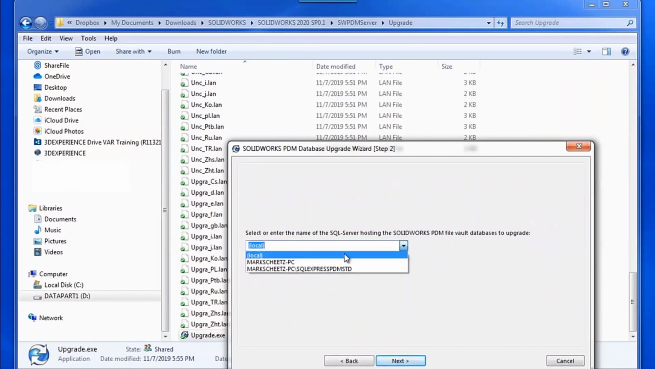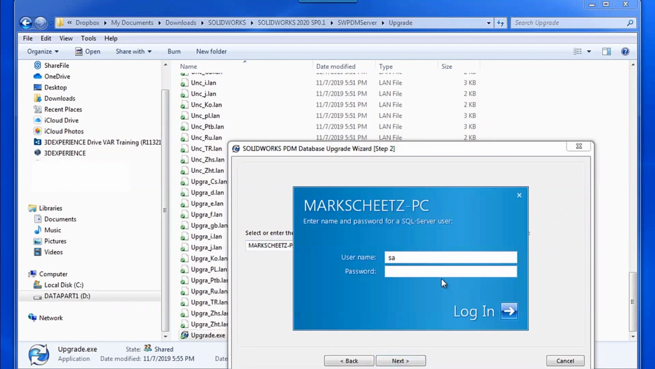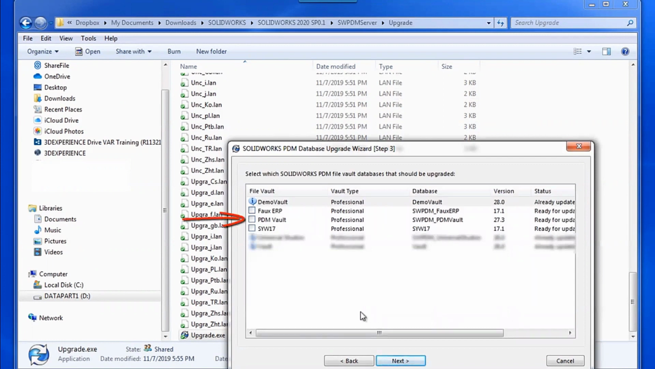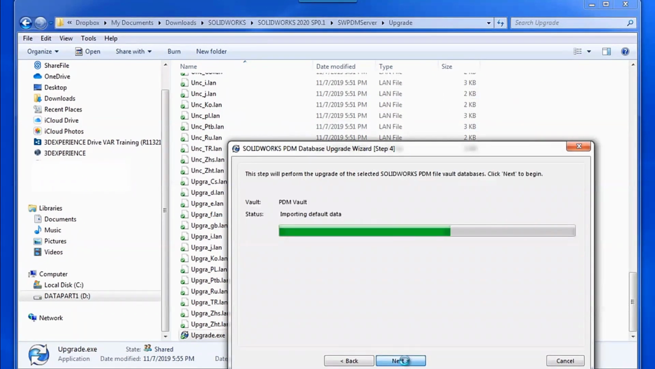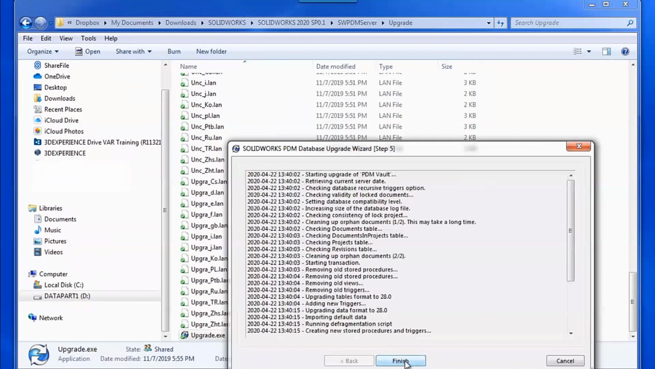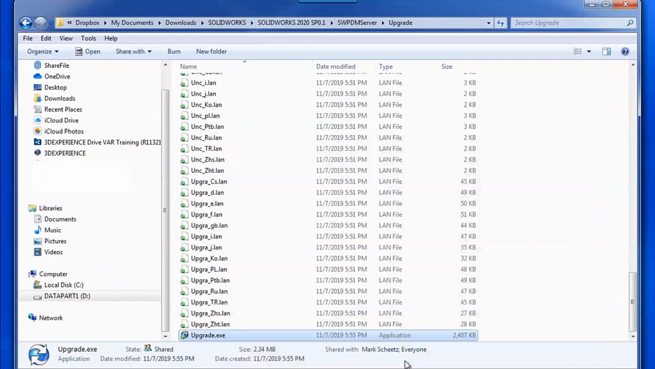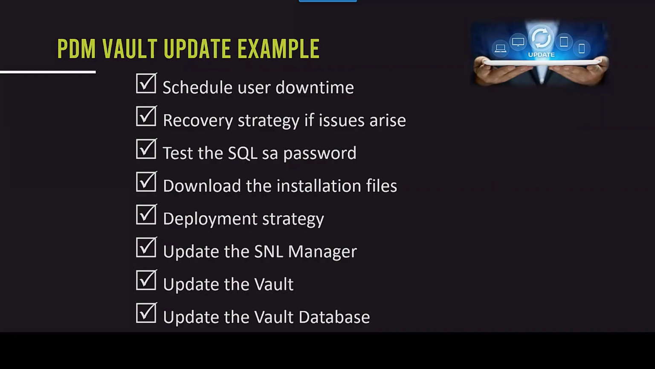This will need to connect to your SQL server that contains your PDM Vault database. You'll need to provide your SA password again. Choose what database you want to upgrade. If you have multiple databases, you will need to choose those. And click Next, and it only takes a few minutes typically. So at this point, we've upgraded all the server components. Now you would move on to upgrading your clients using your deployment strategy.